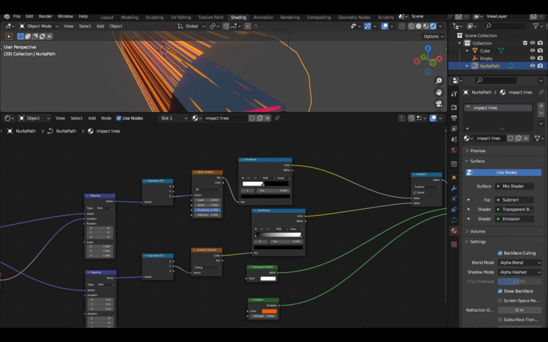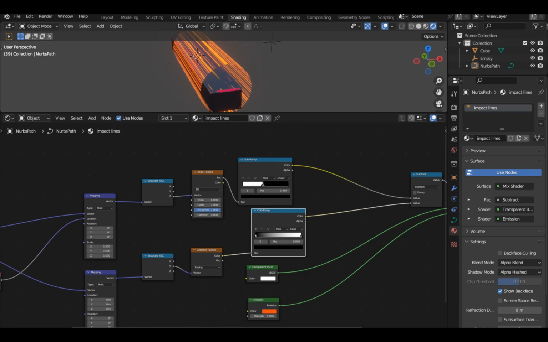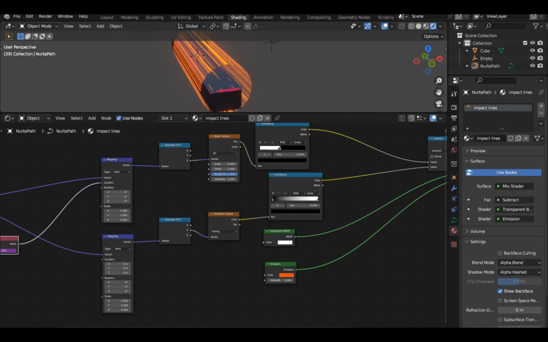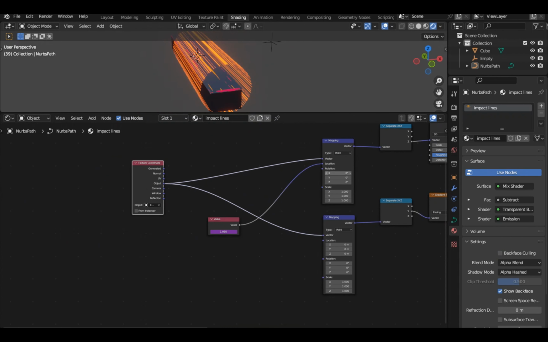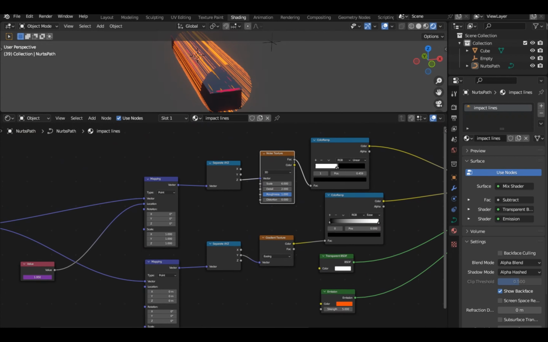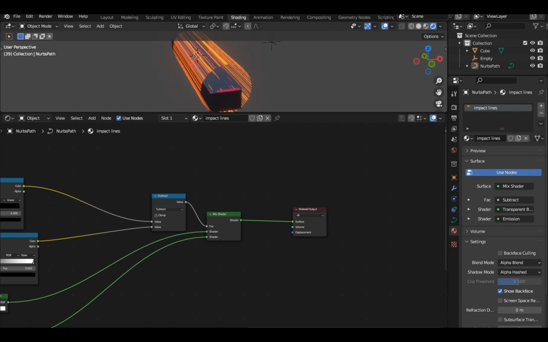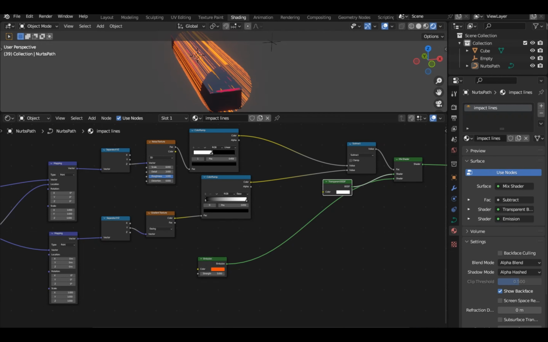So the overall material has a noise texture and a gradient texture. The noise has the Z coordinate of the separate XYZ node, and the gradient has the Y coordinate of the separate XYZ node. The two mapping nodes have the object information from the texture coordinates, while we have an empty to control these coordinates. There is a value node driving the location input of the mapping node that maps the noise texture. Both these textures have color ramps for further tweaking the value. The results of these two are then subtracted from each other and the end result is this, which controls the transparency and the emission.